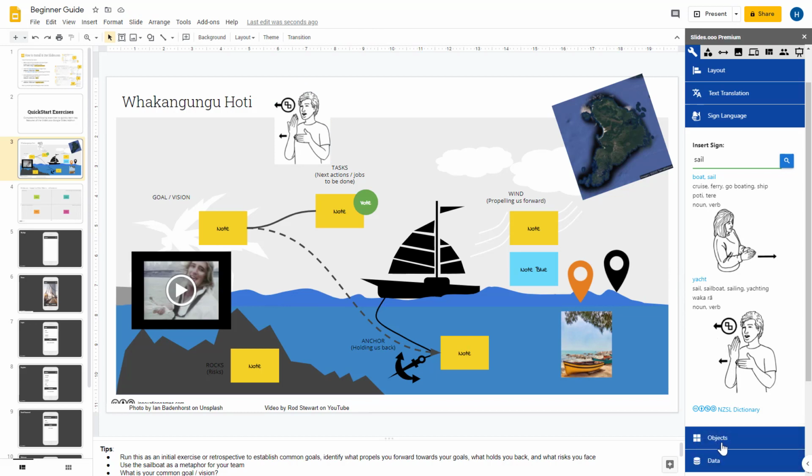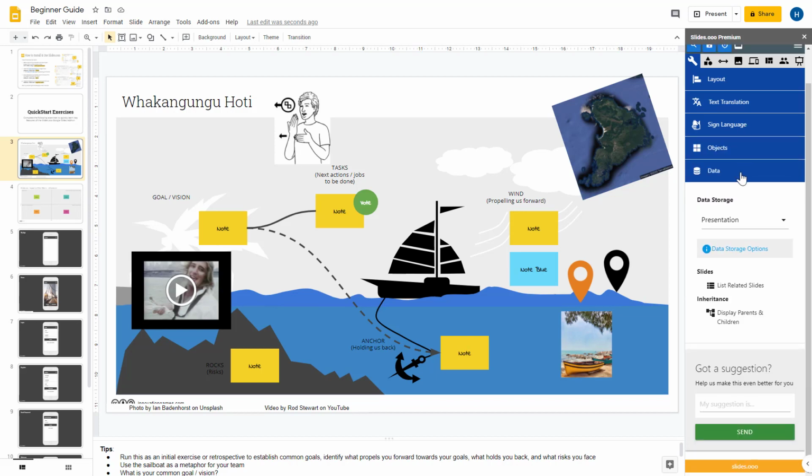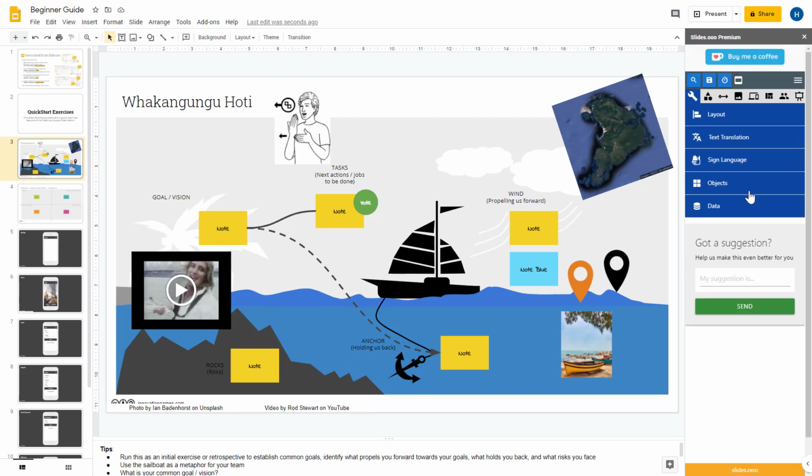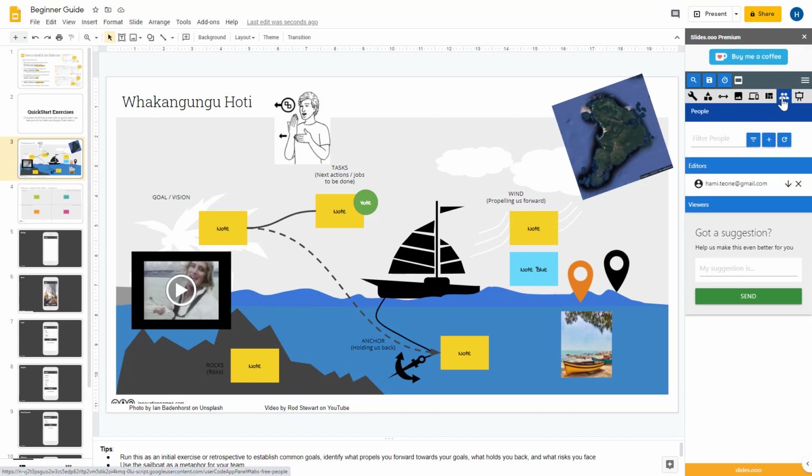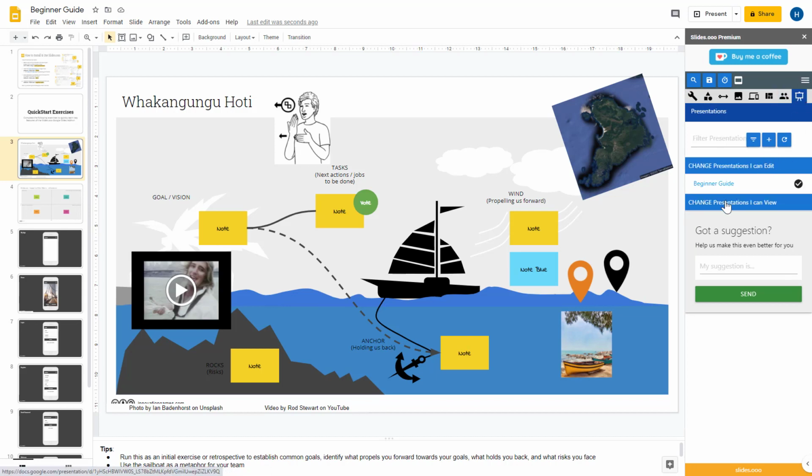There are a couple of other tabs here for managing objects and data. In particular, there's the ability to store data in both a presentation and a graph database, but that's more of an advanced feature. Finally, the last couple of tabs, as I mentioned, you can add new people, as well as launch your presentations.